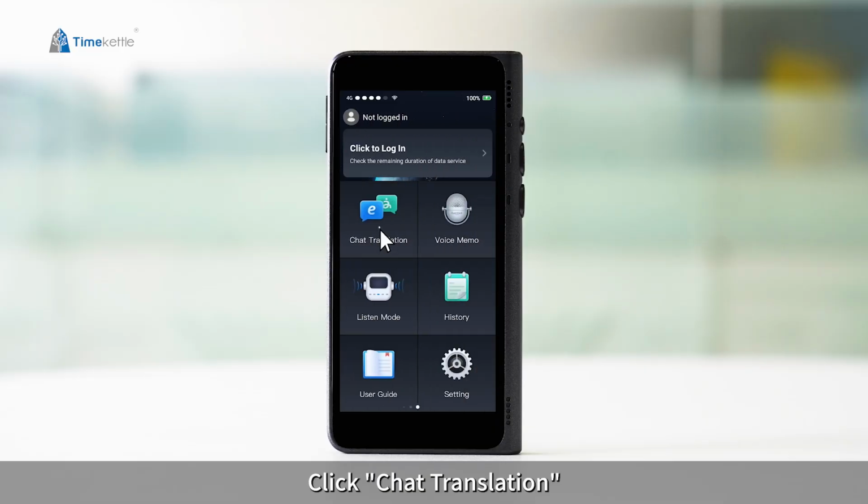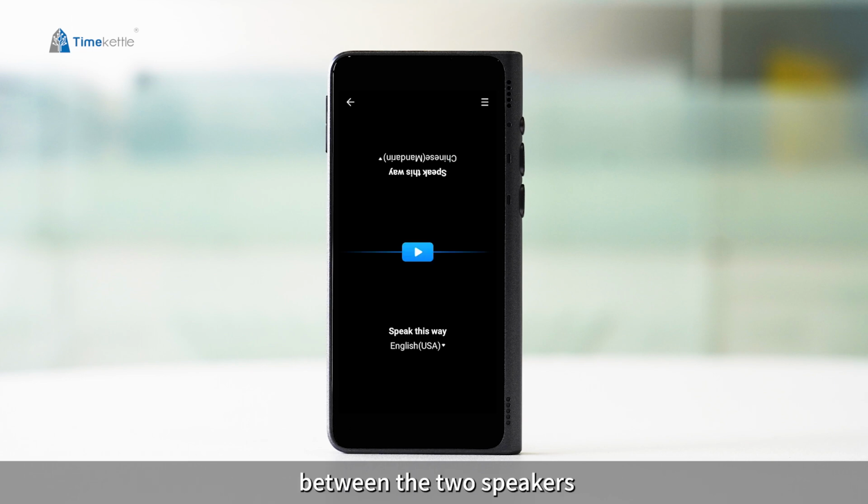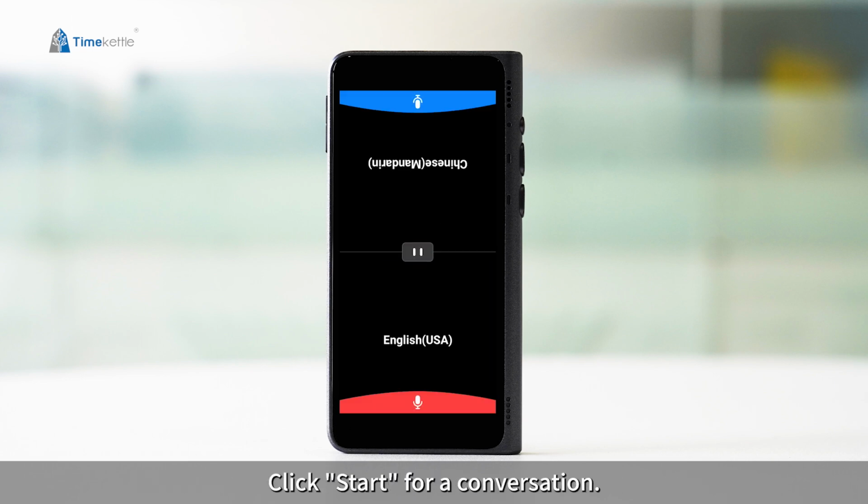Click Chat Translation. Select the languages and accents and place the translator between the two speakers. Click Start for a conversation.